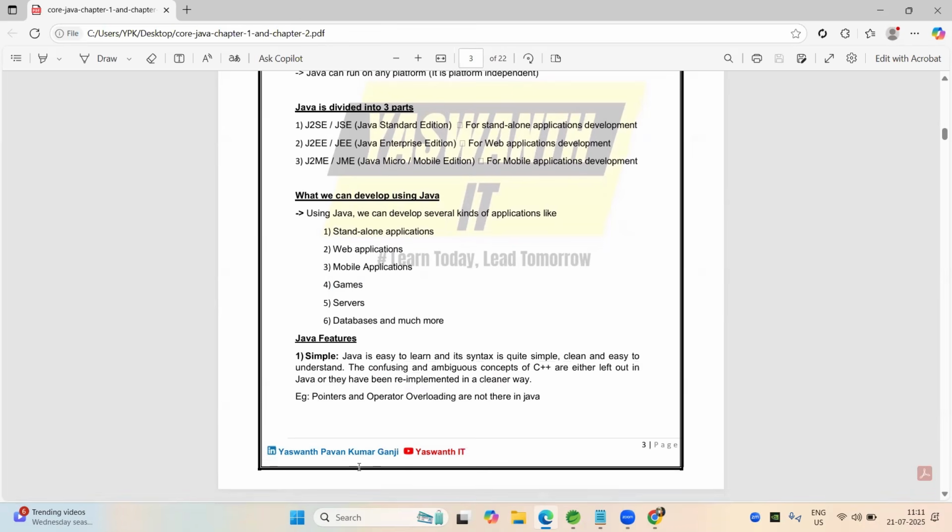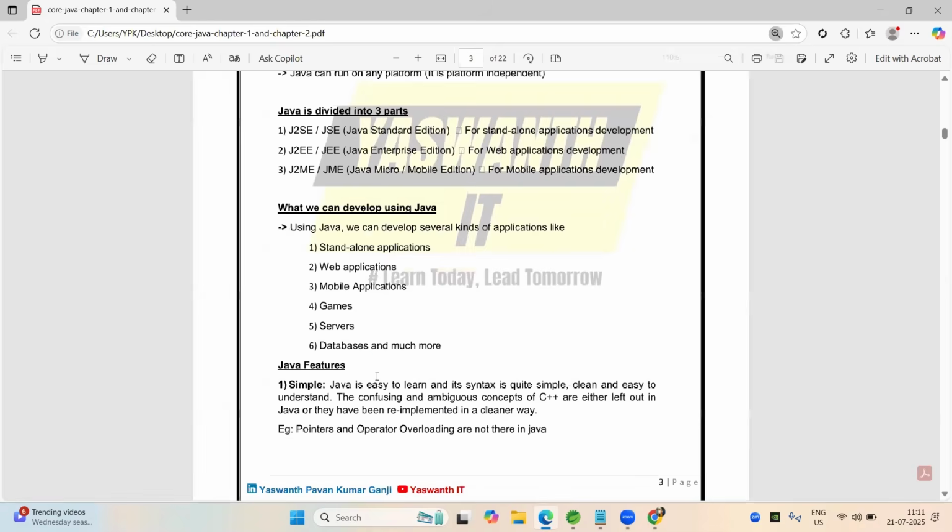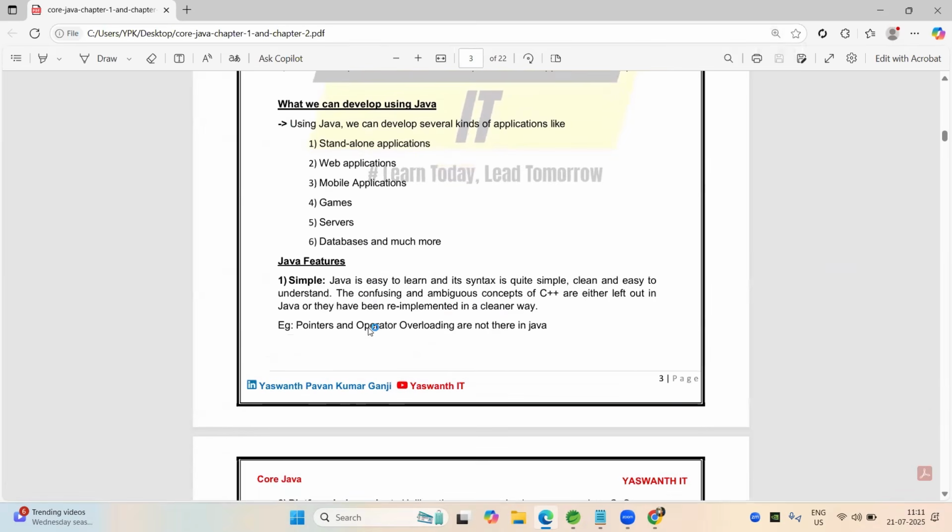Let's know what are the advantages of Java. Why do we need to learn Java? Let's see. The first advantage is simple. Java is very simple. If you understand the basic syntax, it is very easy to understand this language. Java is easy to learn and its syntax is quite simple, clean and easy to understand.